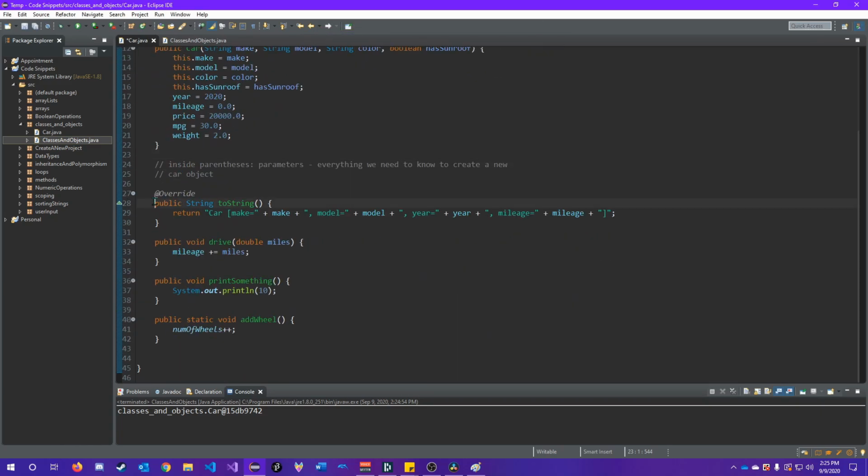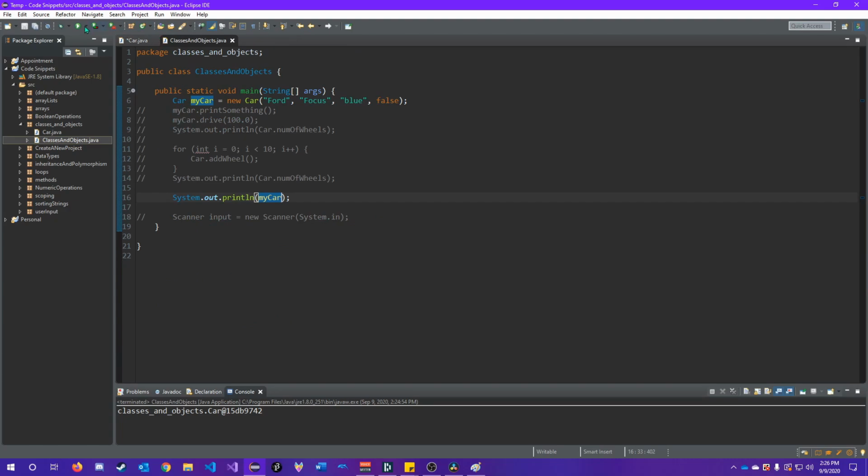And as you can see, we've generated this toString method. So public, it returns a string. It doesn't take any parameters. And it returns all of this information. So it tells you it's a car. It tells you the make, gives you the model, the year, and the mileage, which is exactly what we told it to do. So now let's go back to this class and let's rerun this.